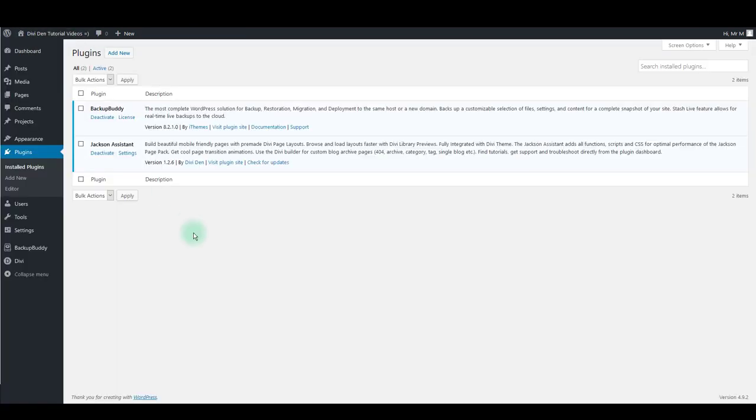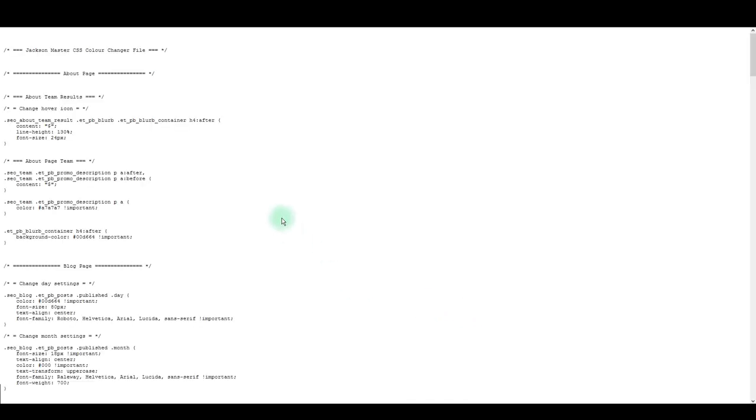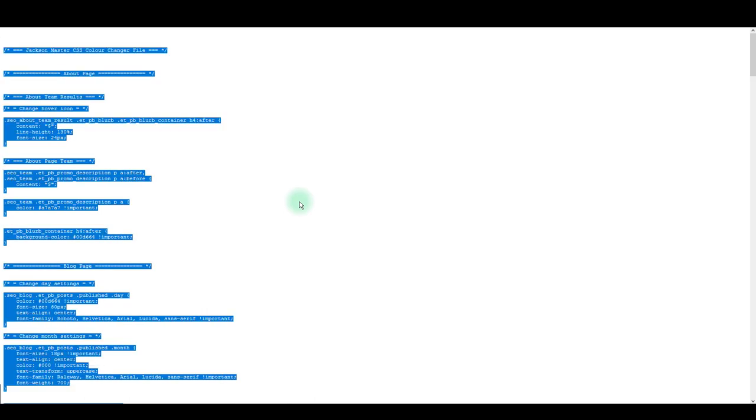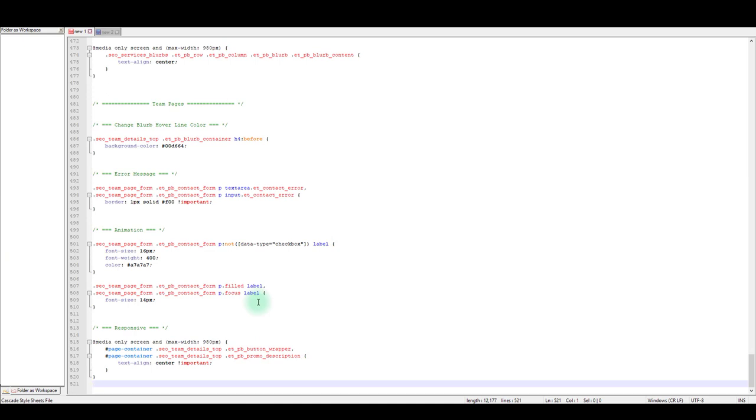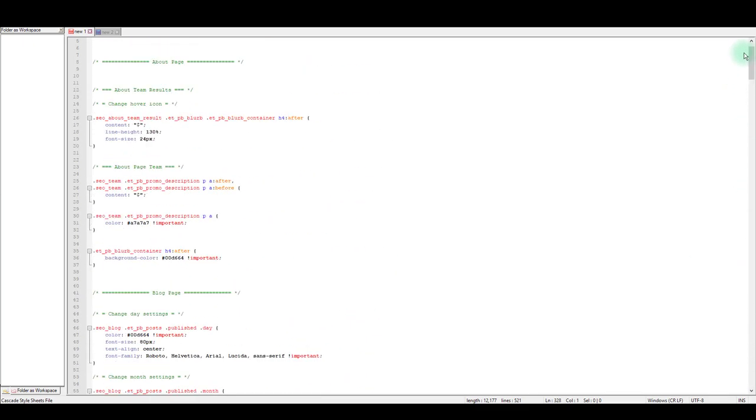Now let me show you where you can find the master CSS file. When you go to Plugins, under Jackson Assistant, go to Settings. Here you will see a button. Click the button and master CSS will open in a new window. Copy all the code in it and paste it in your text editor. I use Notepad++, it's a free and very rich and professional text editor you can download, and I suggest you using it.